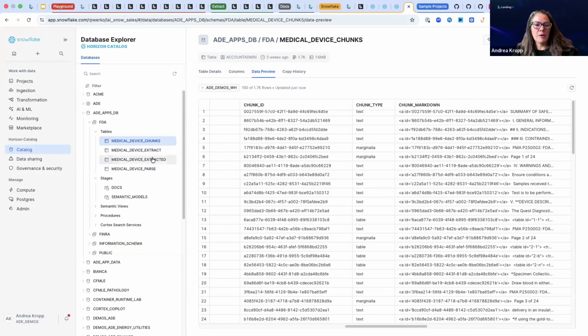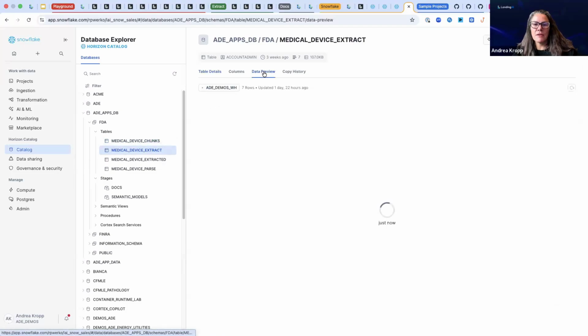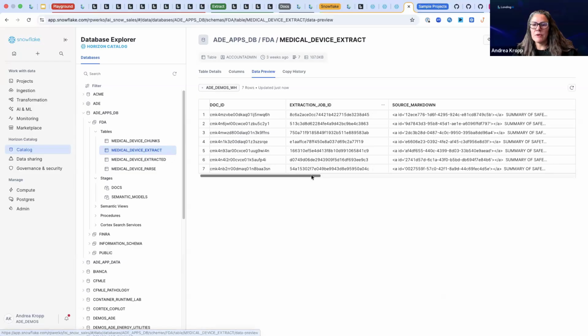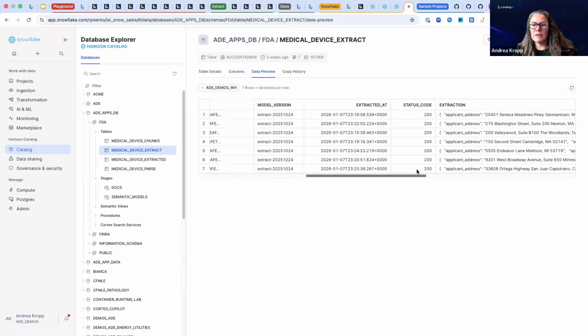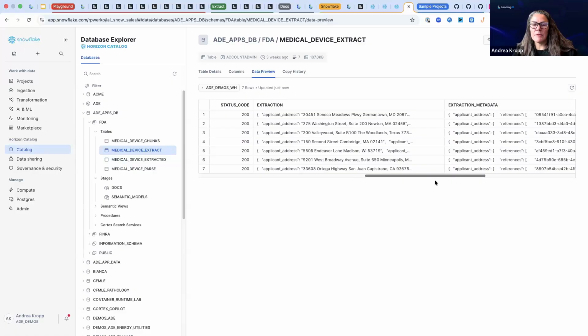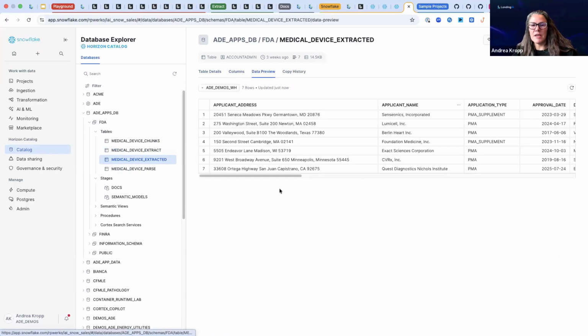In this particular demo, we also ran some field extraction on those 7 documents. Initially, we just get back 7 rows of some of the structured fields that have been extracted. These happen to be FDA application documents, so things like applicant name and applicant address. And that, of course, can also be parsed into a structured table.